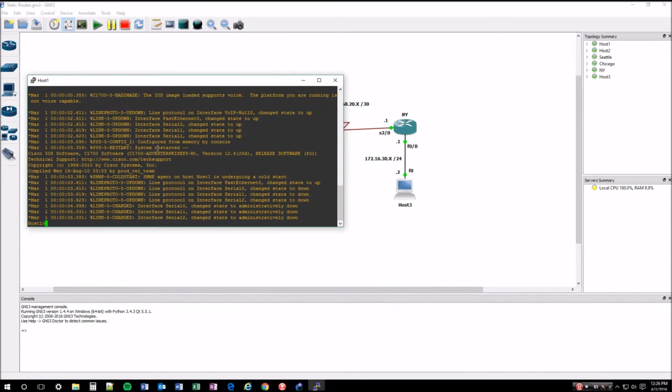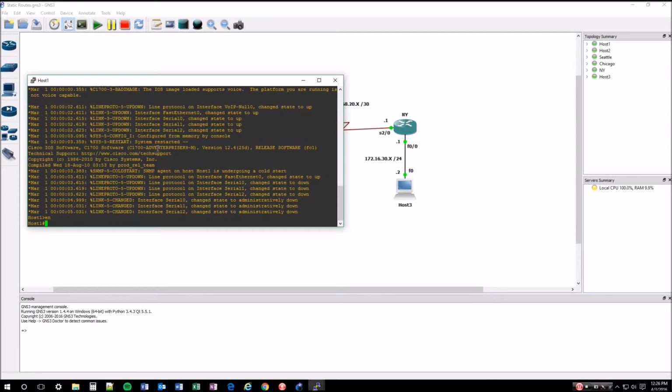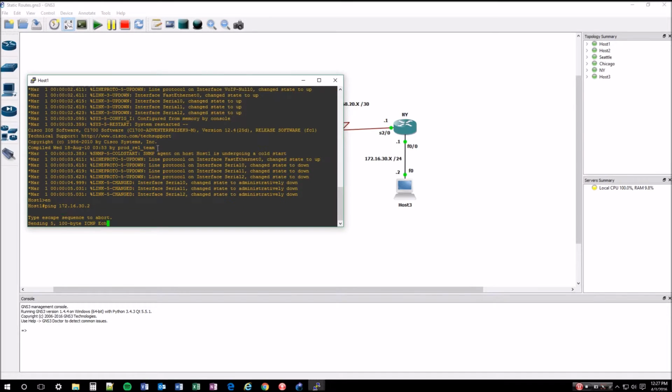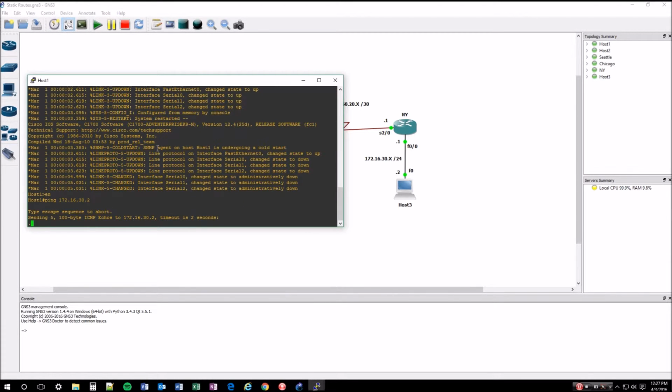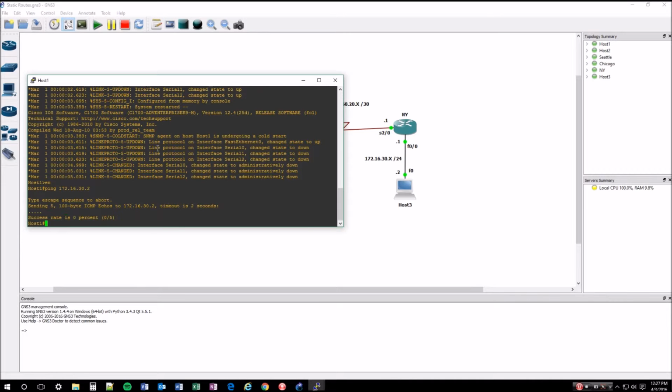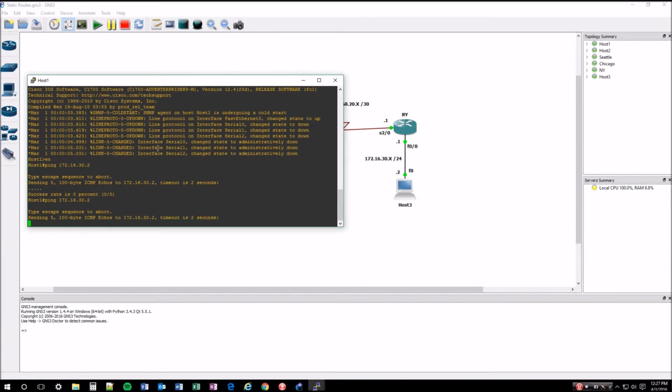But I'm going to go into the actual host, and I'm going to show you some more, basically from the perspective of the host end of it, the actual computer itself. So if I ping, and right now it's not working, so I'm not able to reach New York, and I'm saying, well, why not? How come I can't ping that?